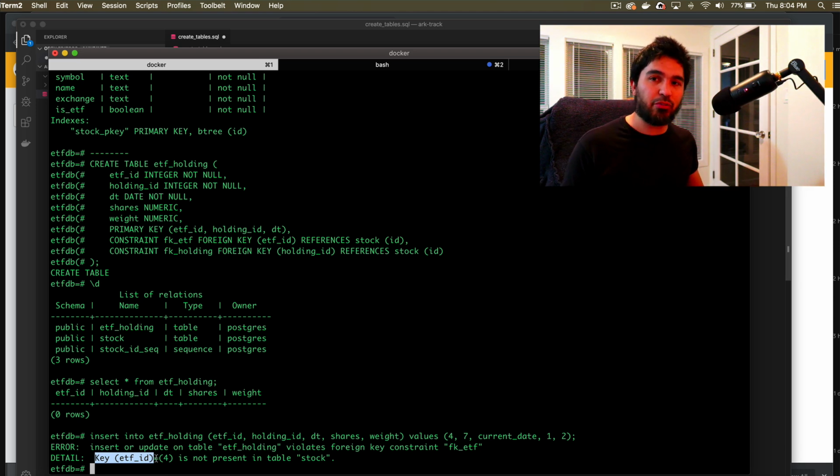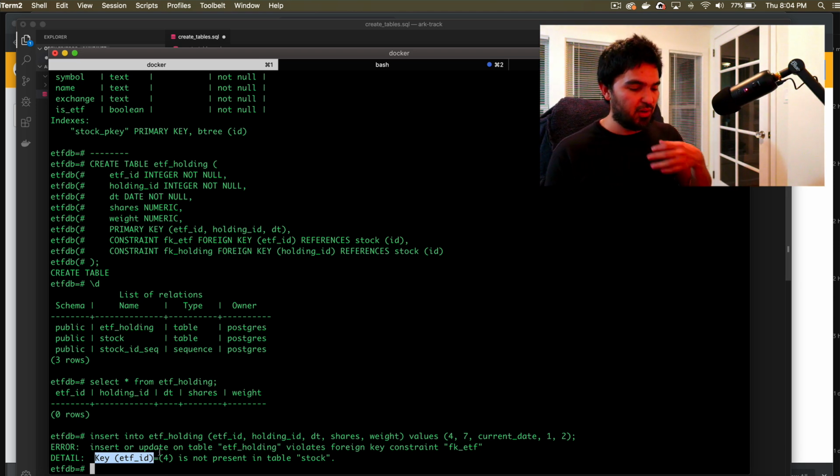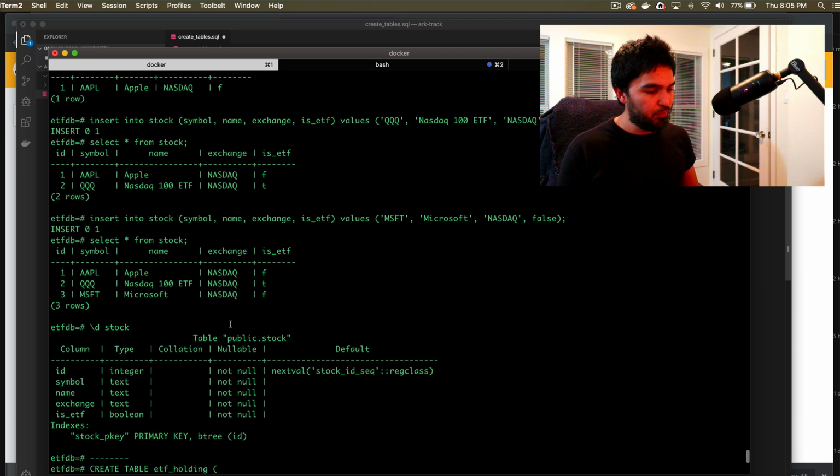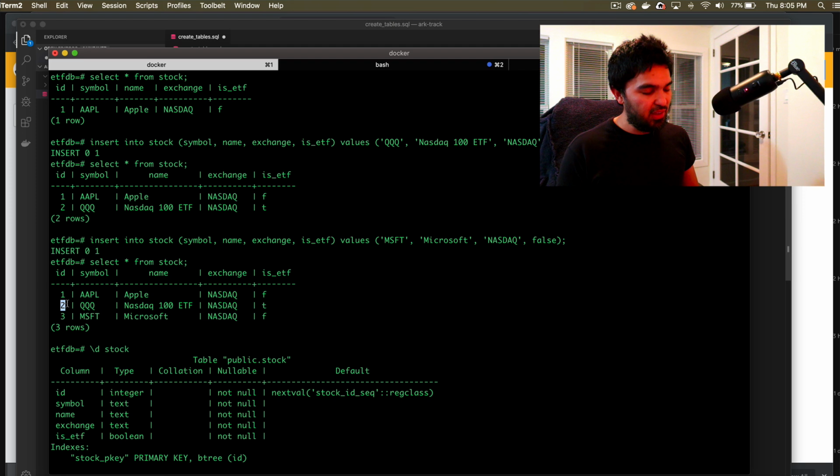So it doesn't just take whatever garbage you try to put into it. It has to actually correspond to one of the stocks. And so since we inserted Apple, and we inserted QQQ, when you look up here, the Etf ID is 2 and the stock ID is 1.